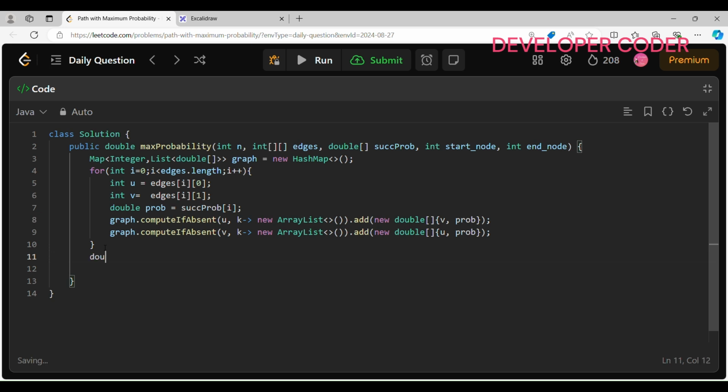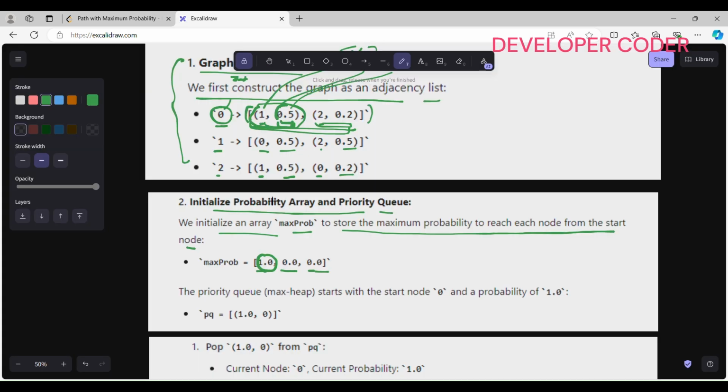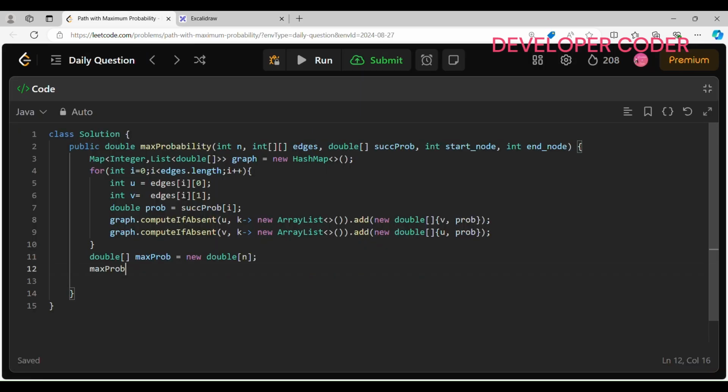So here double, and max probability is equal to new double, and here just write n, right, and we have to give the max probability or at first index, okay, from where we have to start. So we are starting from this, so this I need to set to 1.0, right. So here I am writing max prob of start is equal to 1.0, okay, this is done.